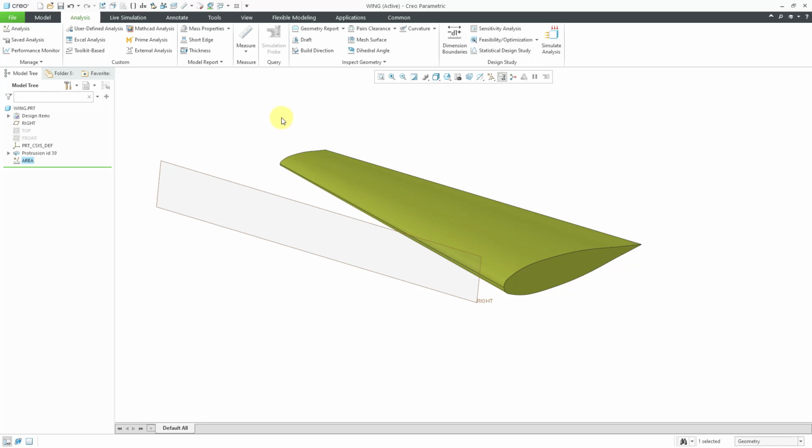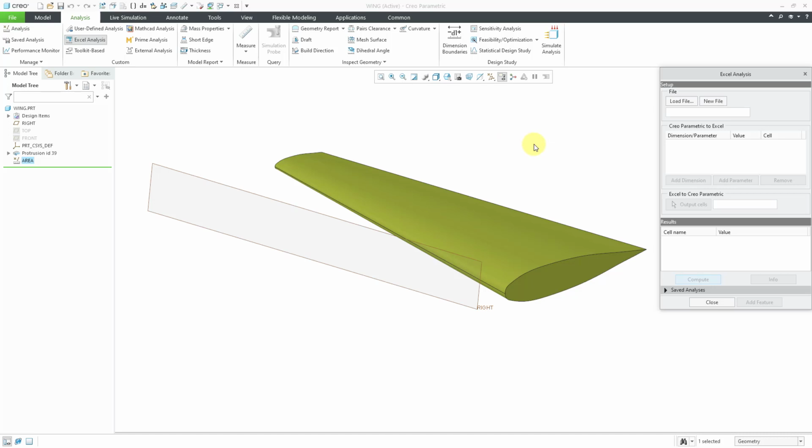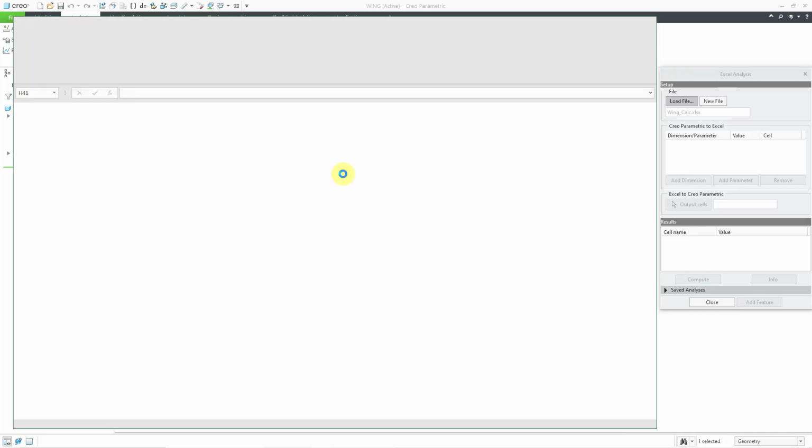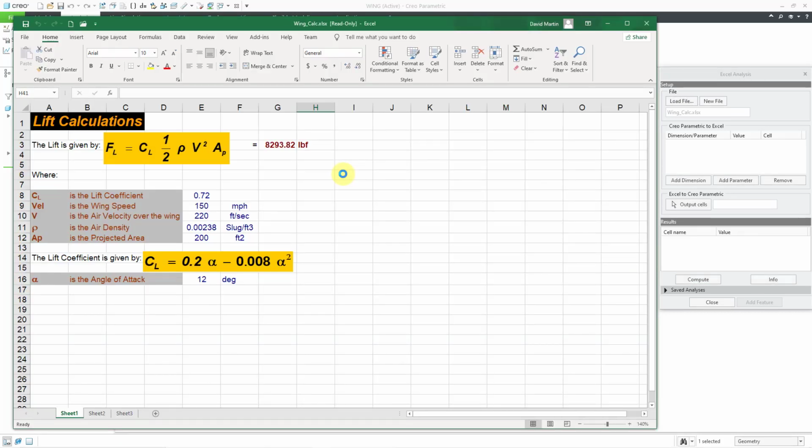Now to start our Excel analysis, you can click on the command in the ribbon on the Analysis tab, and it opens up a dialog box. The first thing is to specify the Excel spreadsheet that we want to use, and I'll click on Load File. By default, it goes to the old format .xls files. I've actually got an updated file, so let's change to that file format. Here is my Excel spreadsheet. I will double click on it, and it retrieves the spreadsheet in a read-only format.